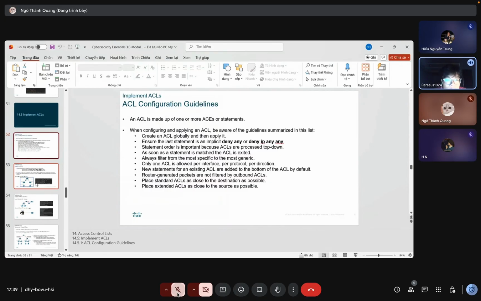Today I'll be talking about implementing ACLs. ACL configuration guidelines. An ACL is made up of one or more ACEs or statements. When configuring and applying an ACL, be aware of the guidelines summarized in this list. First, create an ACL globally and then apply it. Ensure the last statement is an implicit deny any or deny IP any.